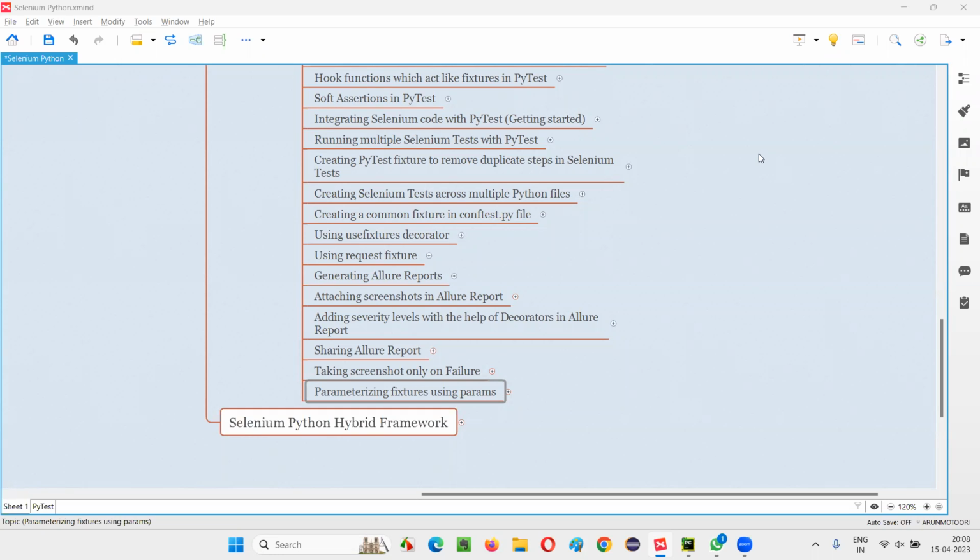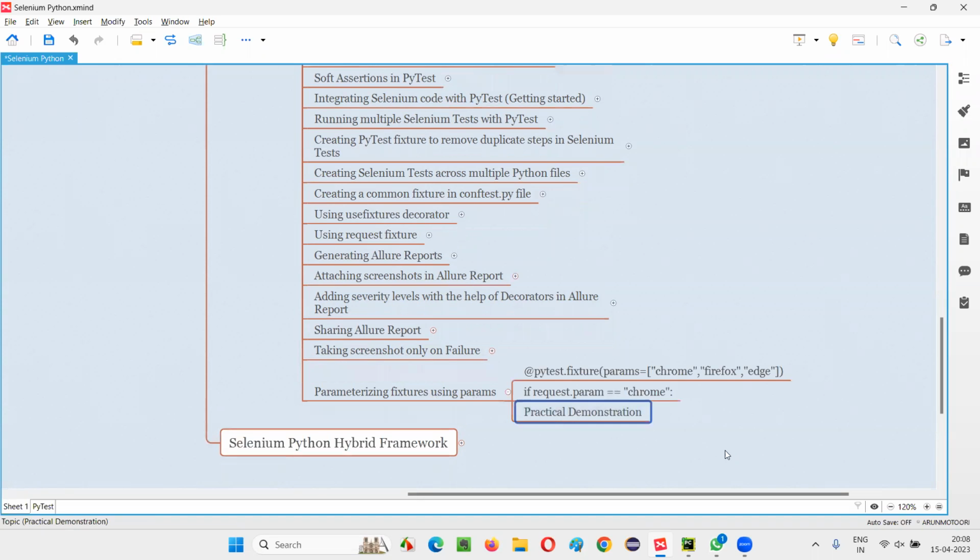In this session, as part of PyTest, I am going to explain and practically demonstrate how to parameterize fixtures with the help of params. So let's get started. Let me practically demonstrate how to use these params for parameterizing the fixtures.